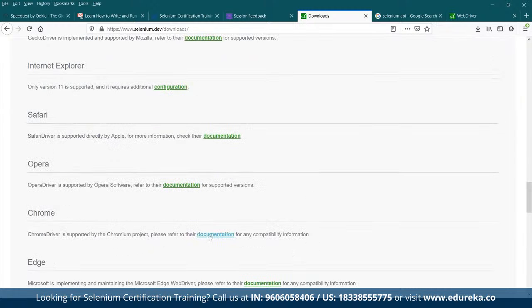So for Chrome you can download it from here, for Opera, for Safari. When you click on these links, it will take you to the documentation. From the documentation, based on your browser version, you will select the right option.